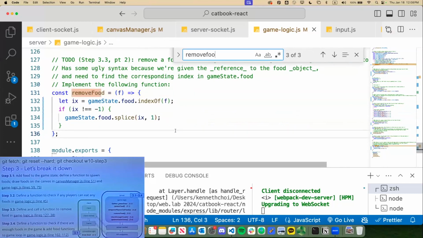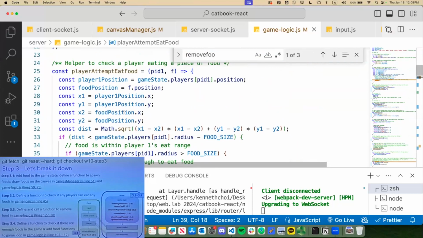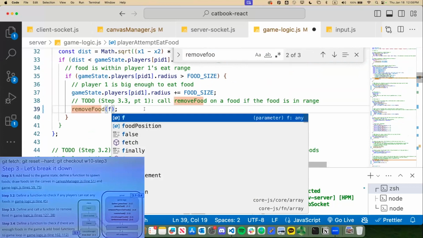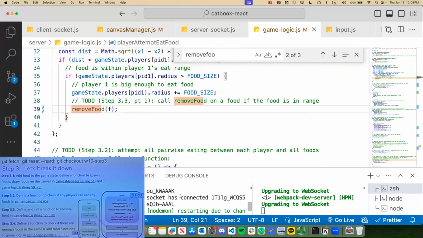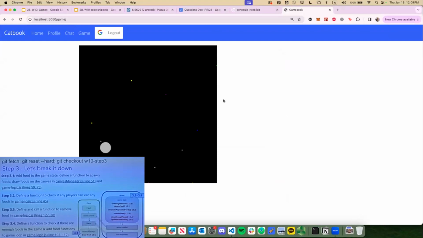So let's see. Okay, that's it. When we called remove food in our player attempt eat food, we didn't actually pass in the food. So that's not going to work, obviously. Let's just pass in the food here. And now, hopefully, when we go to our website, we have a player, and when it eats food, nice. The food is absorbed into the player's mass, and the food disappears from the game. All right, any questions about this step?